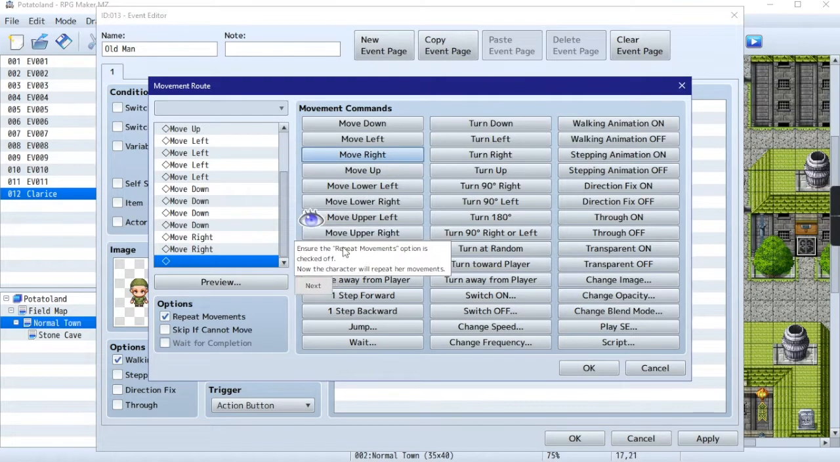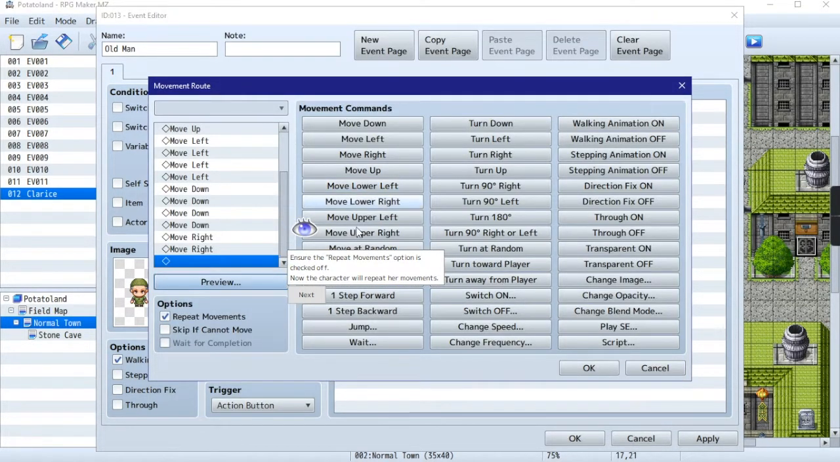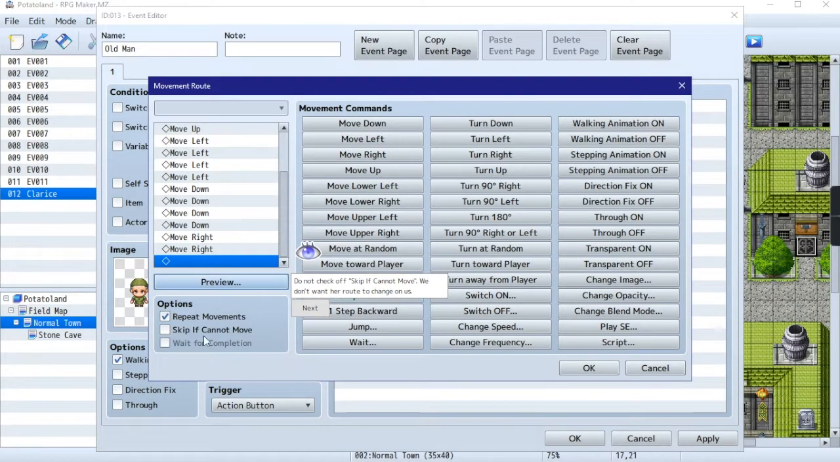Okay, so next, and then let's preview this route. So that will be the route, the blue dots. So this man will walk around the fountain all day. So if I move the event, you'll see it'll have a different route that it'll walk, because it's not fixed on the blocks, but rather on the event itself. So we close, it's perfect. We do not skip if cannot move, because we don't want her route to change. Otherwise, if we click skip, she'll start moving somewhere else.